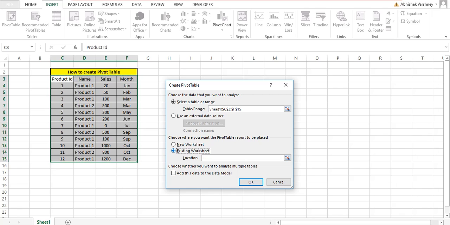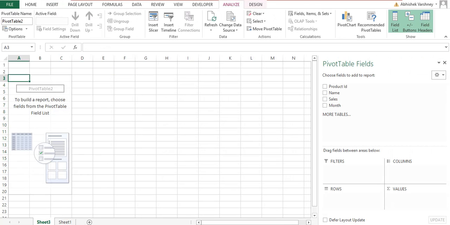So if we click on existing workbook, we can provide the location of any of the worksheets where we want to place the pivot table. So for this video we will take a new worksheet. Click on OK. So what it will do, it will create a new worksheet with a pivot table icon and some tables here. So as you can see, this will provide the column names of our table, which are product ID, name, sales and month.